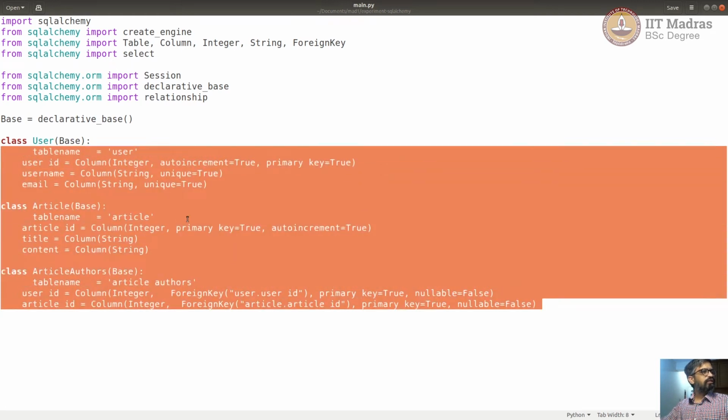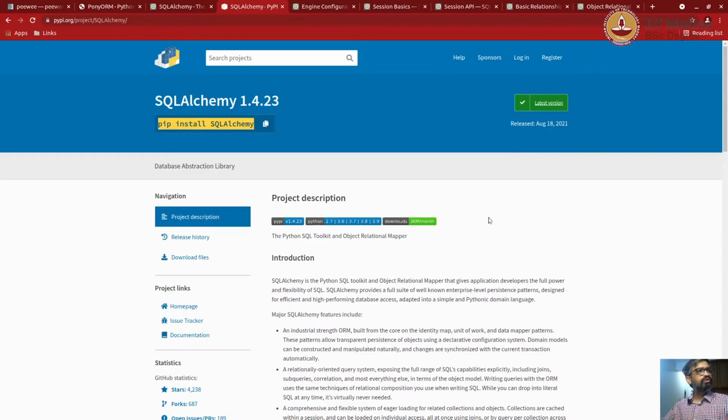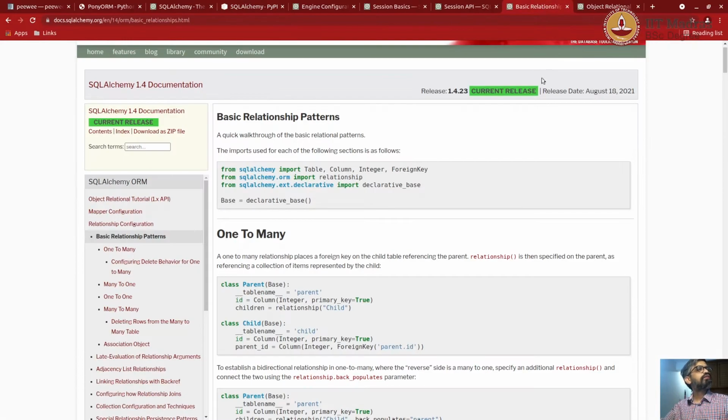Now this is done. Now we have to define a many-to-many relationship between users and articles. Basically, whenever I get an article, I want to get users too, so we can define a many-to-many relationship. There are many ways to define relationships in SQLAlchemy. You can go to the page here, in version 1.4.23, and go to basic relationship. You can see how to define a one-to-many relationship.